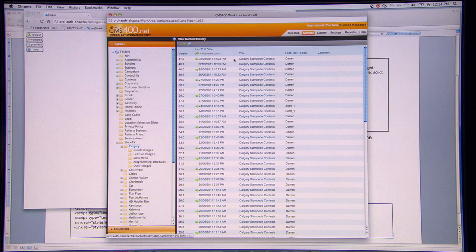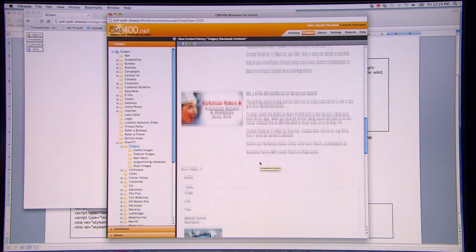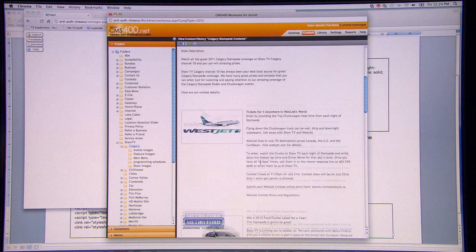And so let's just say, I think this is the last one. You can see the time, 12:23. That is today that I was working on that. Let's just say I messed it up. I would want to go back to this version, so I can go click on it. So I just go back one version, and then all I have to do is say, you know what, look, that's right. All this information about the Stampede is right.